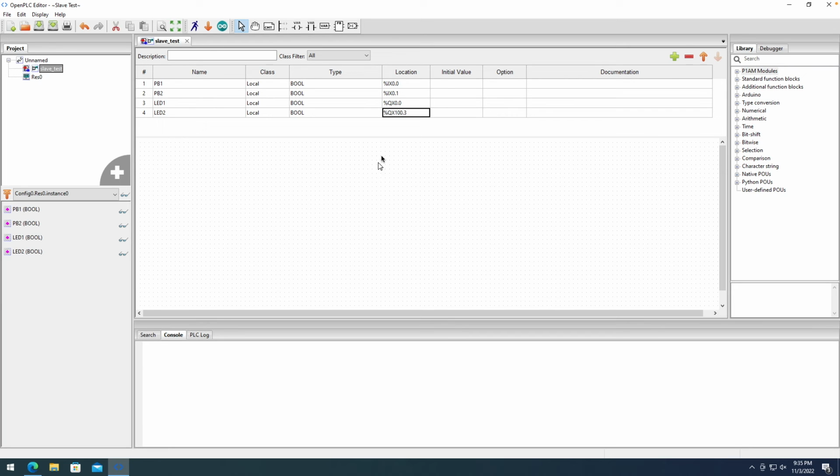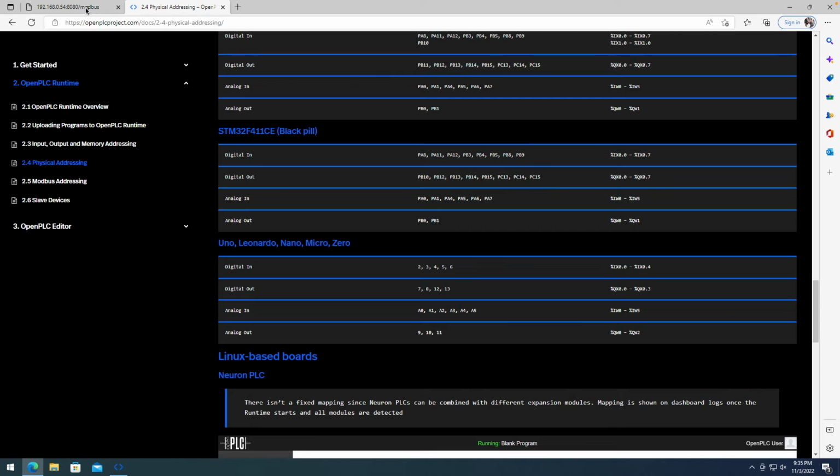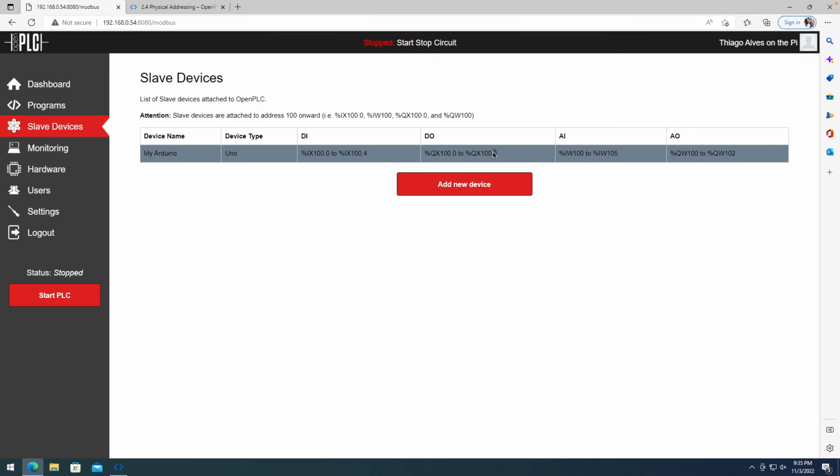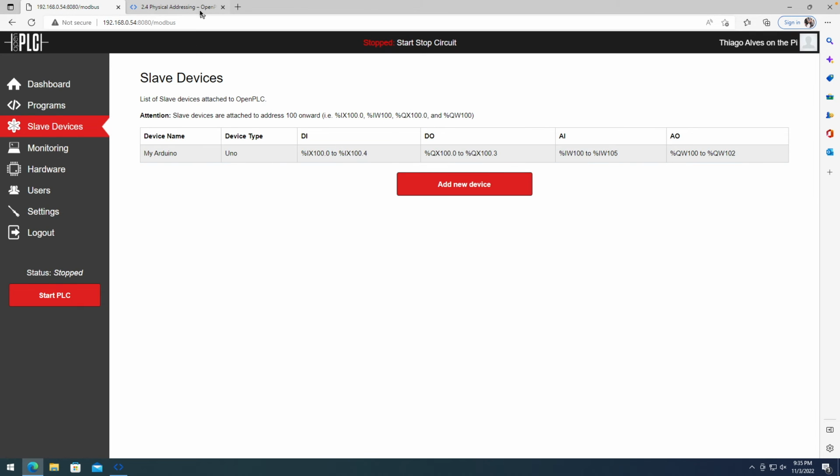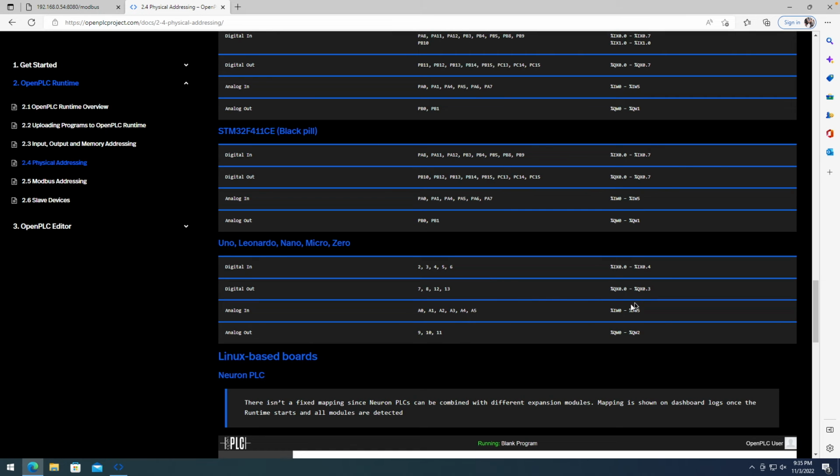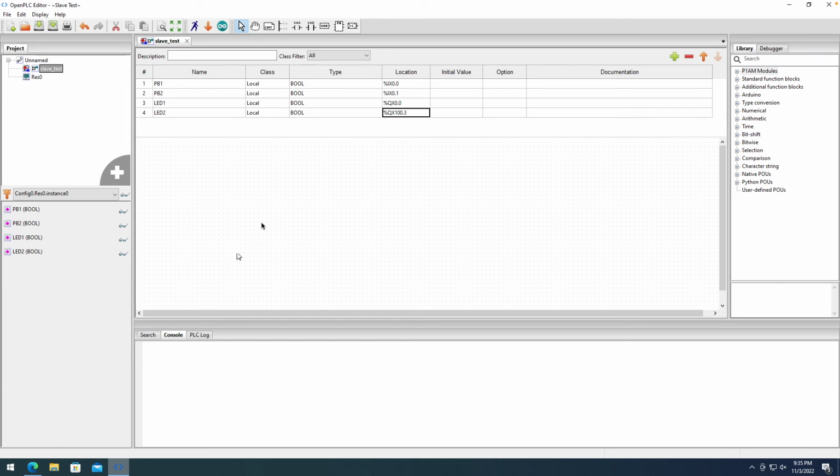So don't make the mistake of adding 0.3, because if you add 0.3 here, it's going to be the local Raspberry Pi pin, whatever that is on 0.3. Because I'm adding 100.3, I'm actually addressing my slave device here that is attached to the 100 bus. And the .3, the last one for the digital outs, is attached to pin 13 on the Arduino Uno board. Okay? So now I have all the variables addressed here. I can now start building my program.